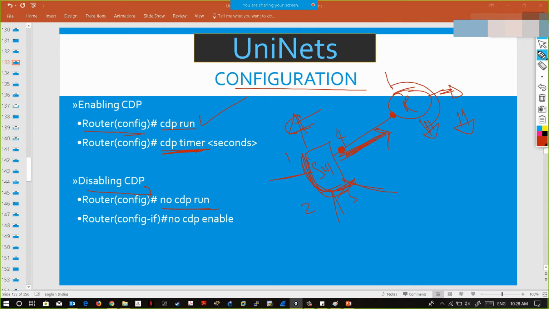If we want CDP to not run only on a particular interface, just go to that interface, whatever interface you want, and type this command: no CDP enable. That's it, CDP will be shut down there. But with no CDP run, the process will be off on all the interfaces, so on the device itself CDP will not be running. This one, no CDP enable, is only for that particular interface.